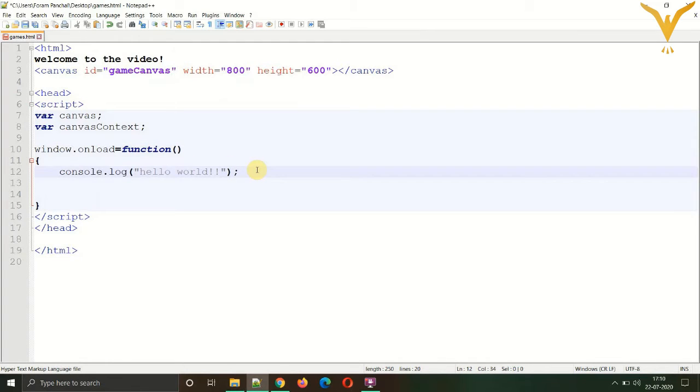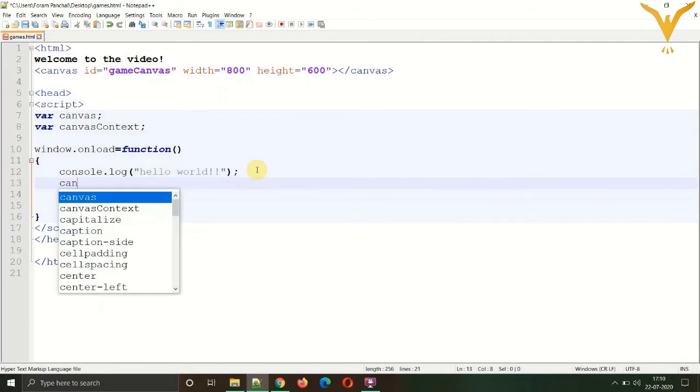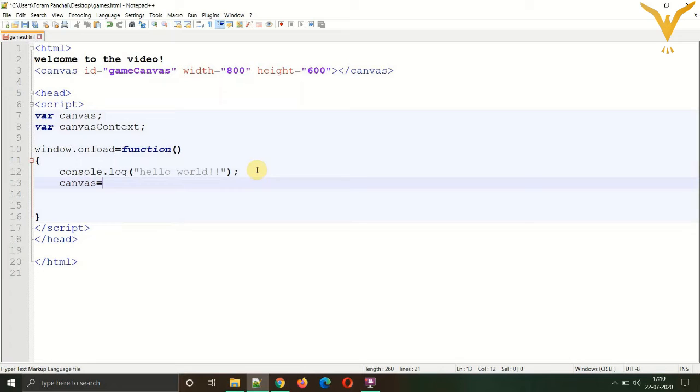After creating the variables, let's set the canvas with canvas equals document.getElementById, parentheses, single quotes or double quotes, it's your choice. The argument we pass, which is the id, will be gameCanvas, which we created in the canvas tag up over here. So let's put in gameCanvas.